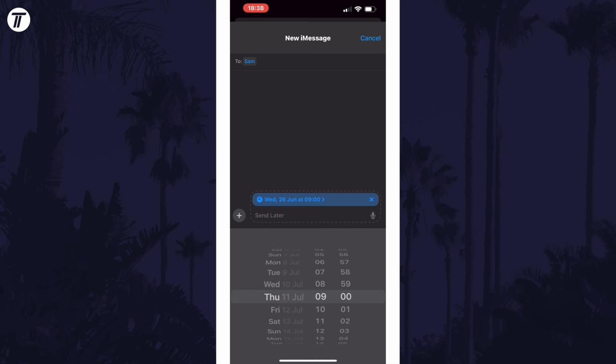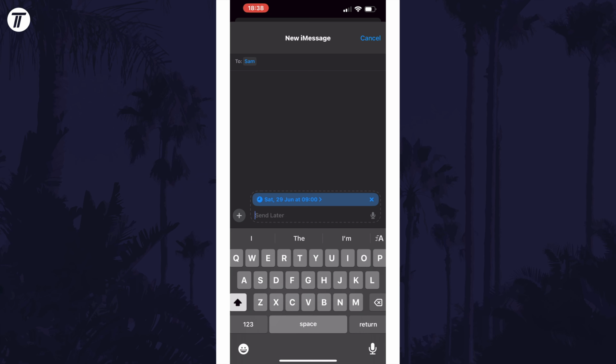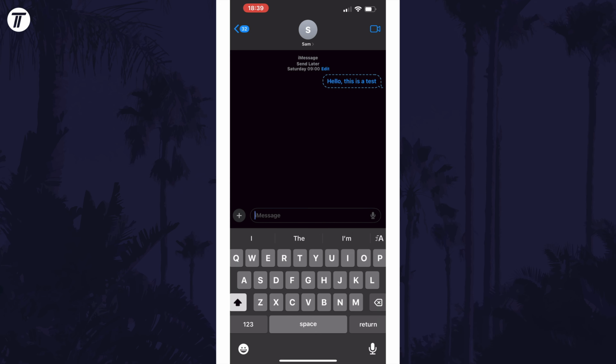As of making this video, you can only schedule it for up to 2 weeks ahead, but this could be changed in future iOS updates. Once you're happy with the date and time, you can tap into the message box and type out the scheduled message you want to send, and then hit the send button. You'll see it appear in the chat but with a dotted outline.